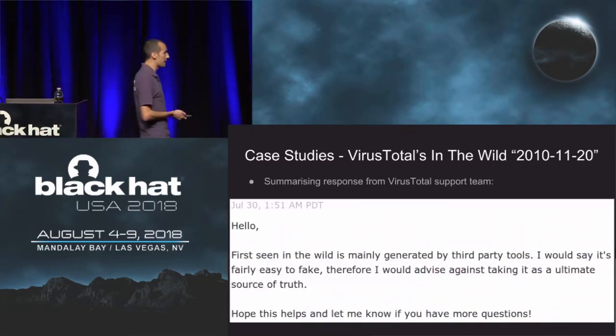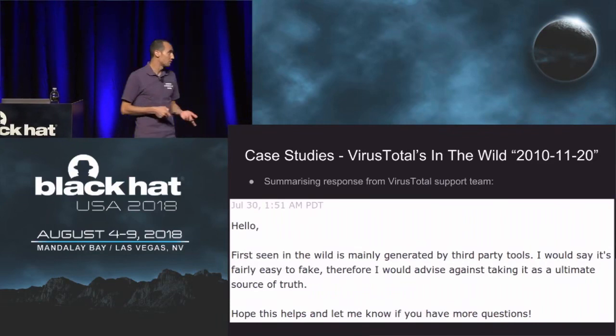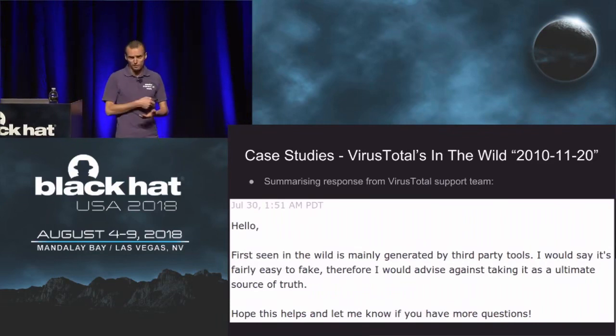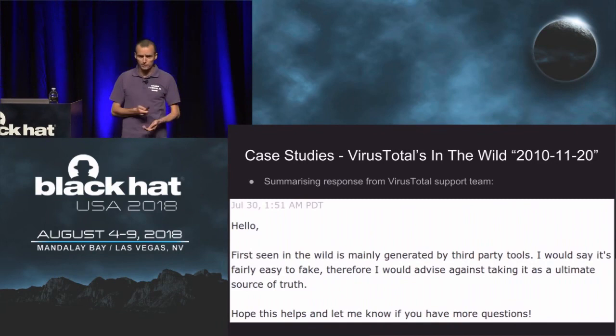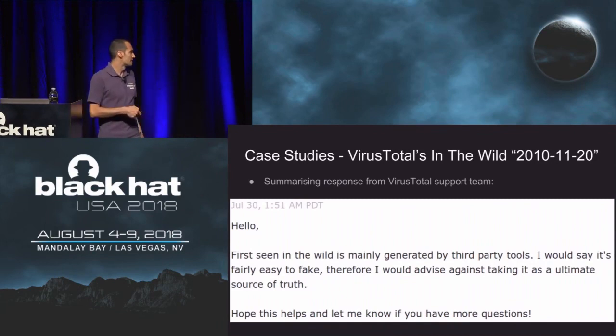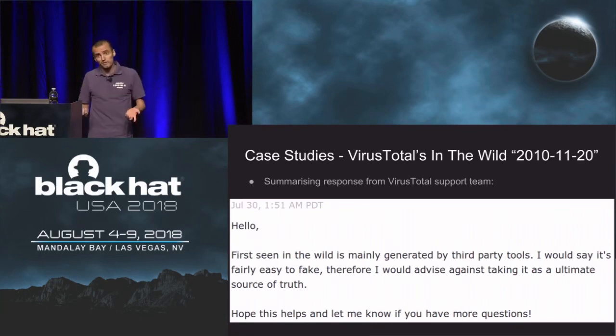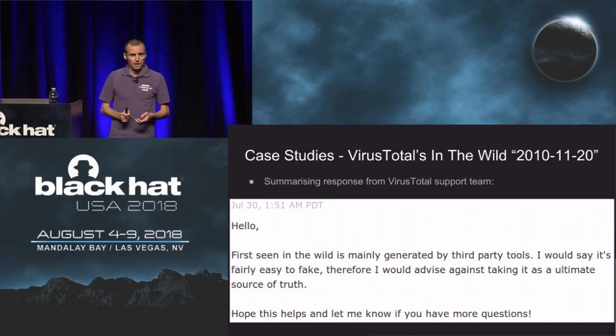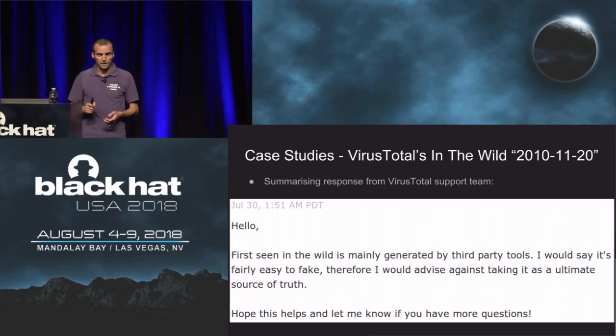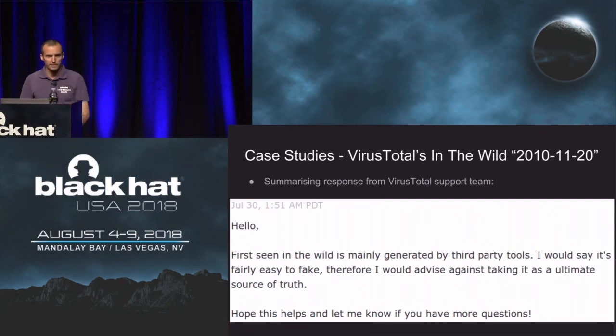VirusTotal. They were kind enough to explain. Basically what it boils down to is that because of how they gather threat intelligence, sometimes it's very easy to fake this first seen in the wild or perhaps some other information. So they would advise not to take it as the ultimate truth that this is the first seen in the wild. Basically you could have a zip file with timestamps dated back, and all of a sudden, boom, it becomes 1970, first seen in the wild.